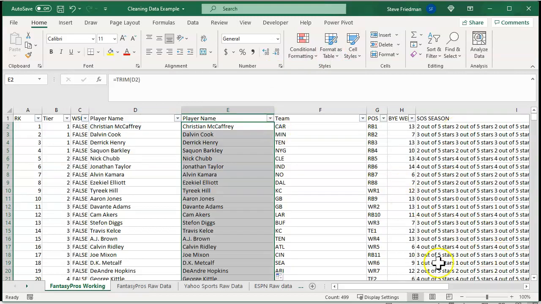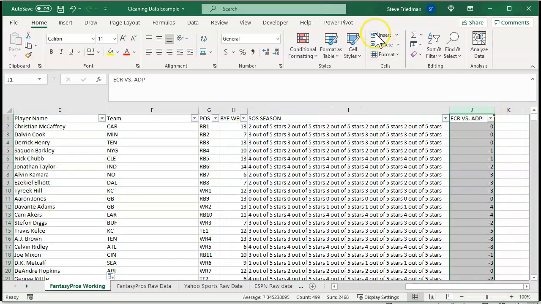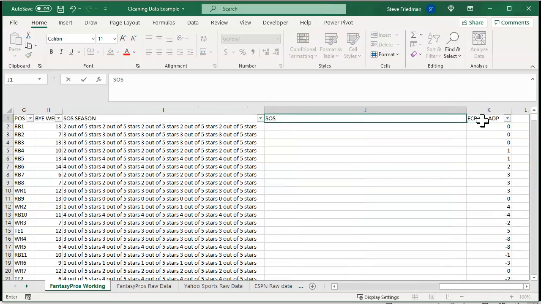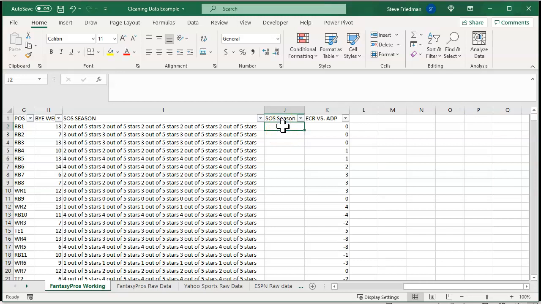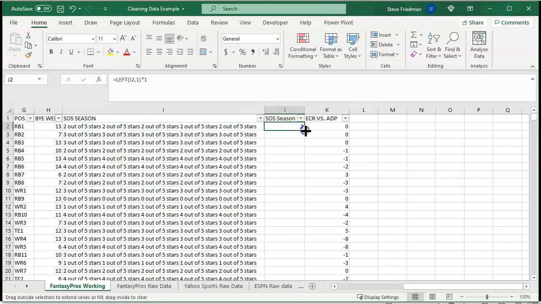And now the final thing we want to fix is this SOS season. And that's a very quick fix. We can just add another column here, say SOS season, make this column thinner. And then we'll just use a left function. So equals left, that, comma 1, and then times 1 to convert it to a number. And we fill that down.